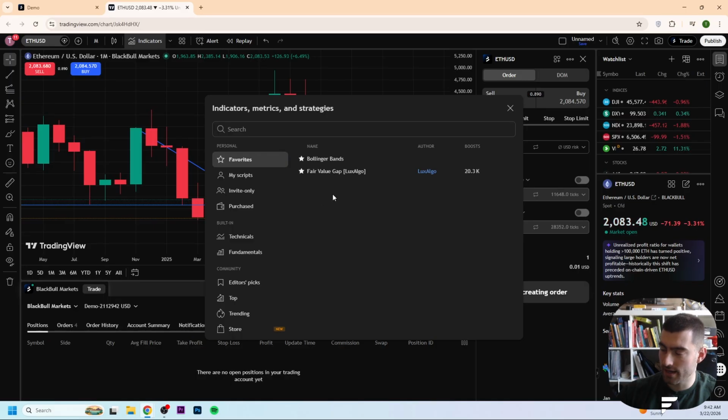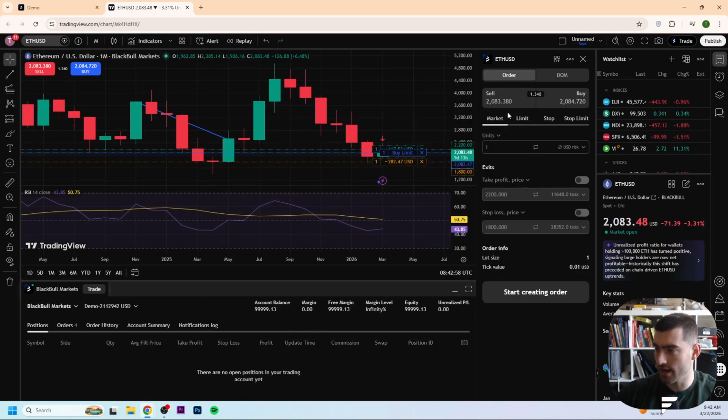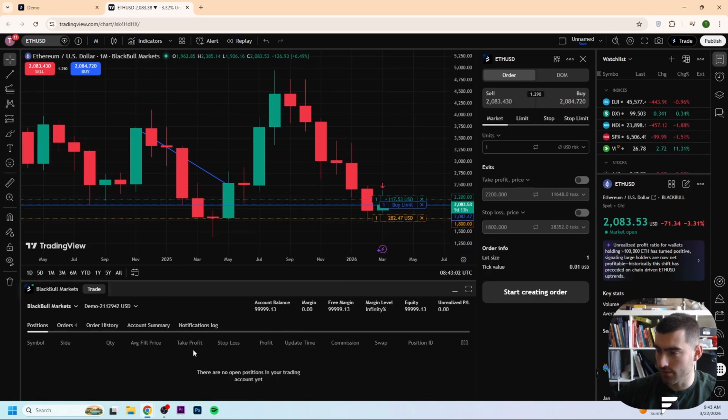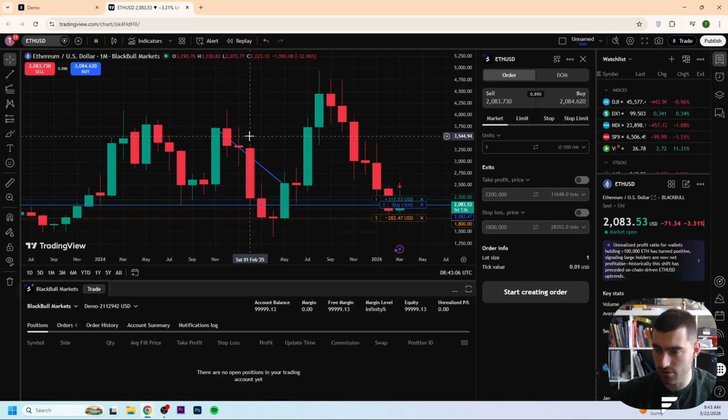You have also indicators right here. So if you click on indicators, you can search here for indicators. So let's do RSI, and then you can add right here an RSI to the chart. If you do right mouse click, you can remove it like this. And yeah, this is everything that you need to know to trade right here with BlackBull Markets using TradingView.